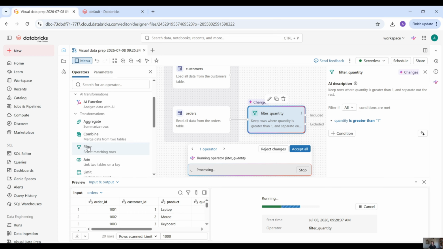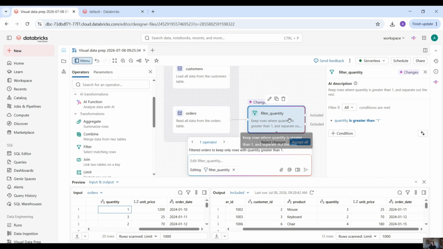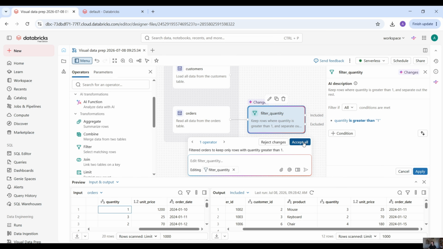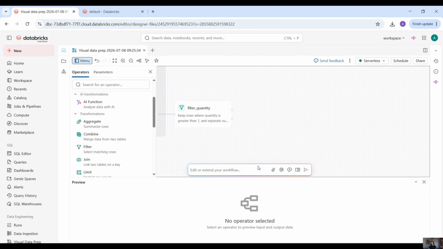You can see the input, you can see the output. Here we had a customer that has quantity 1, so we exclude this record here. And here if you double click on the filtering, you can see the condition. You can change the condition as well. Right, so that's how it works. You accept all if you are satisfied with the data.